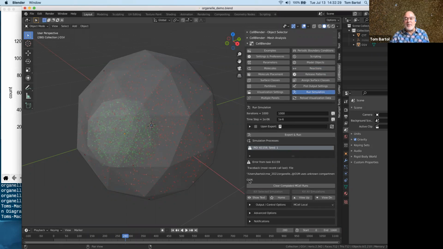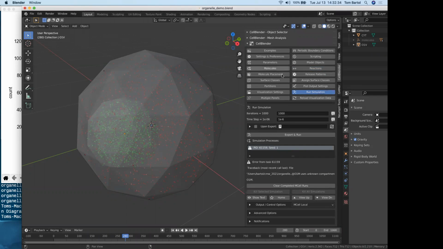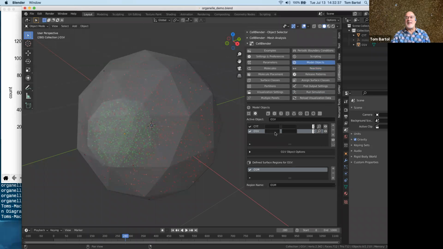Uses unknown compartment O1M. So I think it is necessary. I think this is what I found last night. Back in the model objects panel, for the object called O1V, we're going to make its parent object be site. If I hover over this field, you can see it says parent object. And if I hover over the field next to it, it says membrane name, which is the membrane name of the surface object. And so its membrane is O1M.